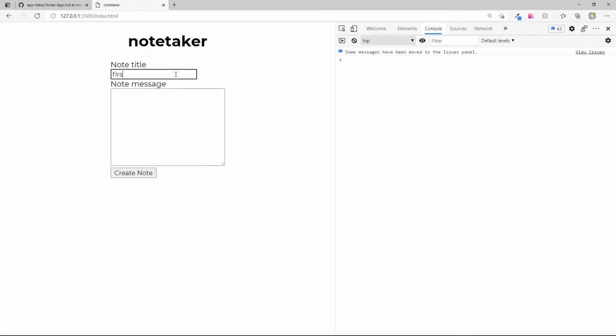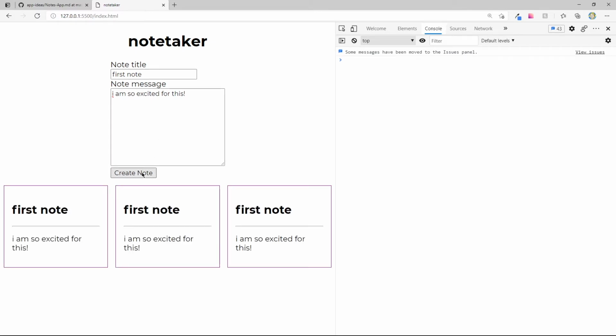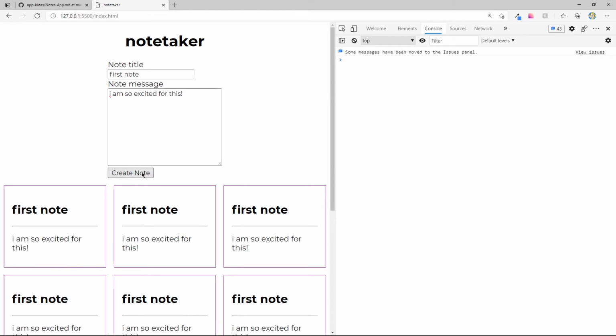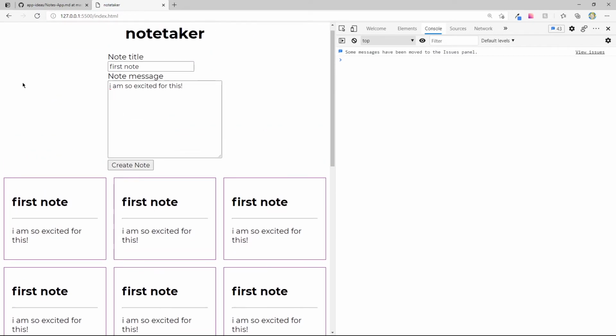So let's say first note. I am so excited for this. Would you look at that? And let's see what happens if we do another one. First note, first note, first note. We can keep creating and creating. We can scroll down and look at all those notes that we have created. Very, very cool.